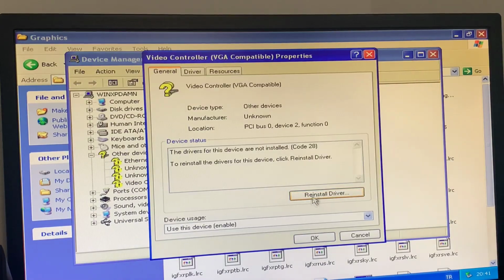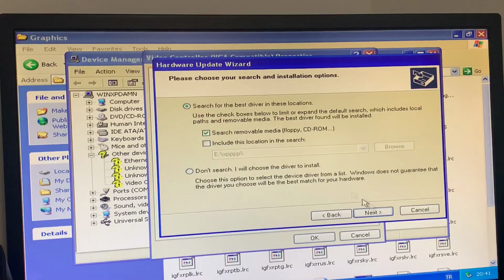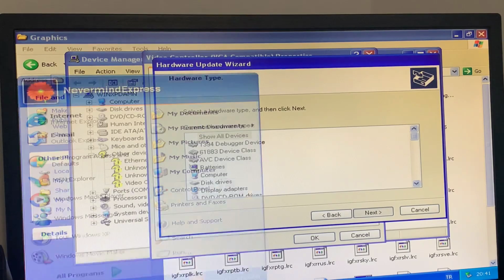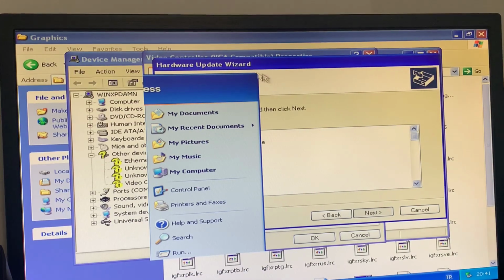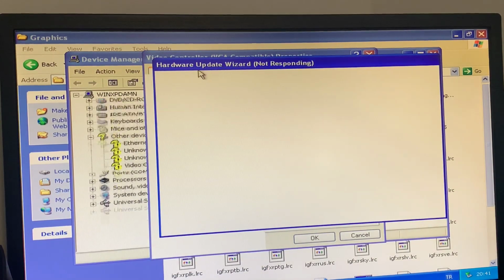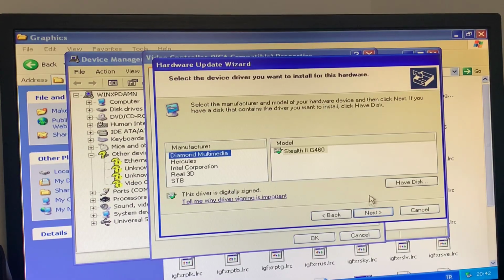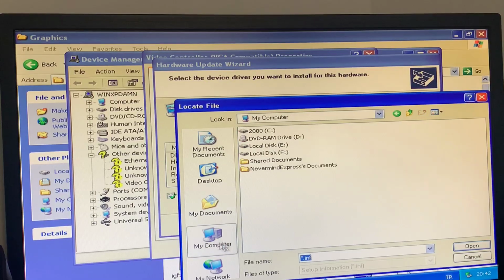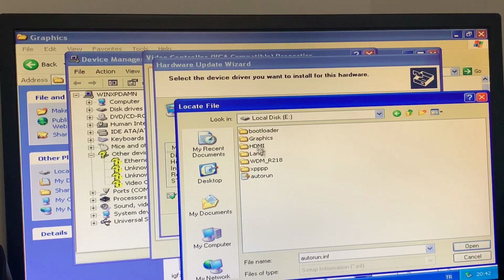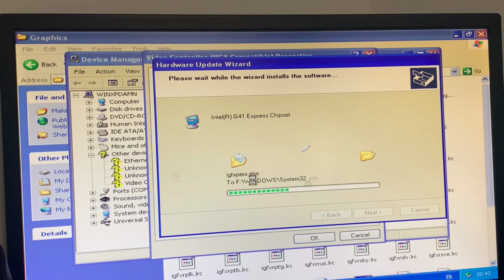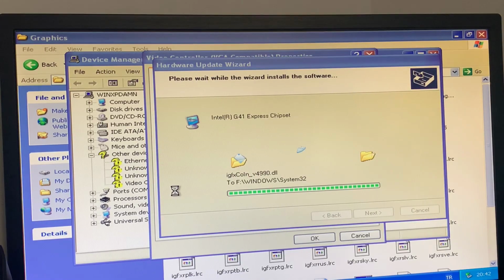Video controller, install from the location. Don't search, next. Bad choice. I wasn't supposed to choose that. Or display. Yeah, display adapters. Have disk. Go to here, graphics, and select this one. Next. And here you go. That's how you install drivers manually on older Intel ones.